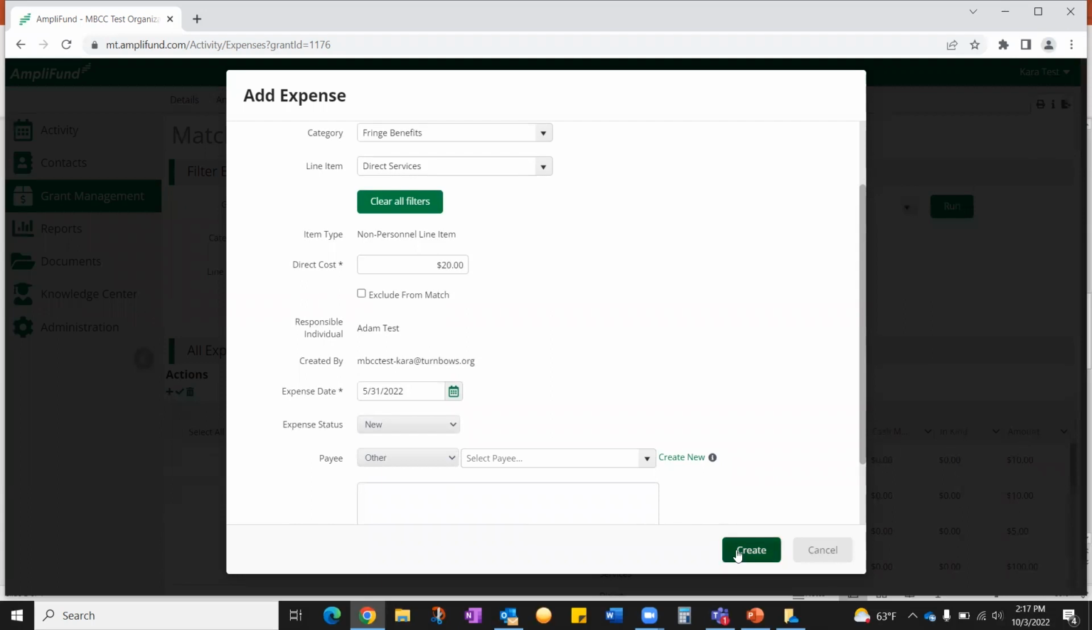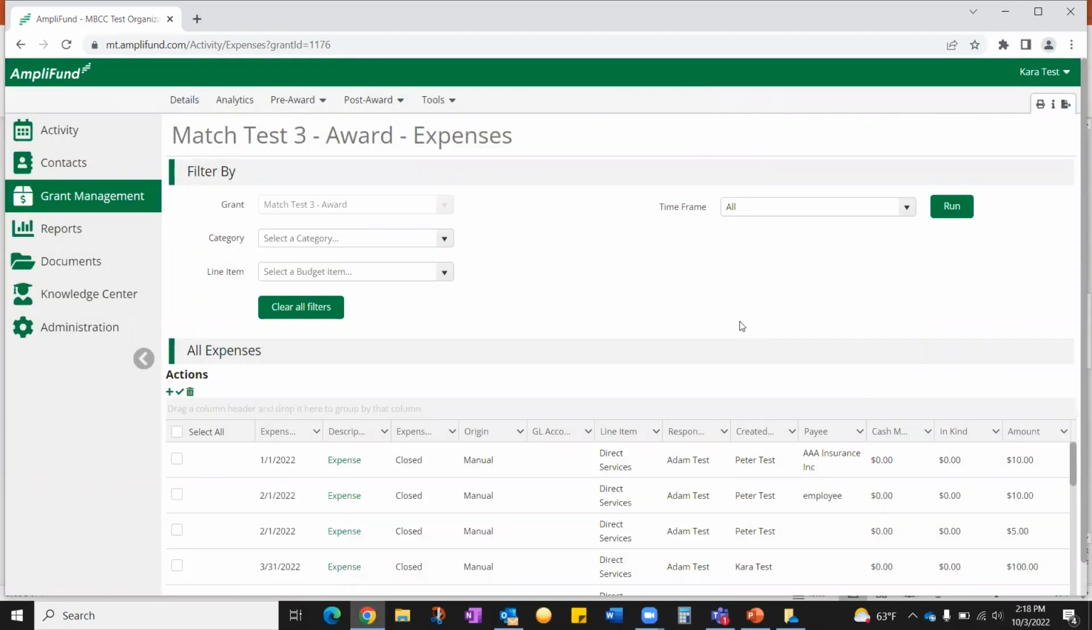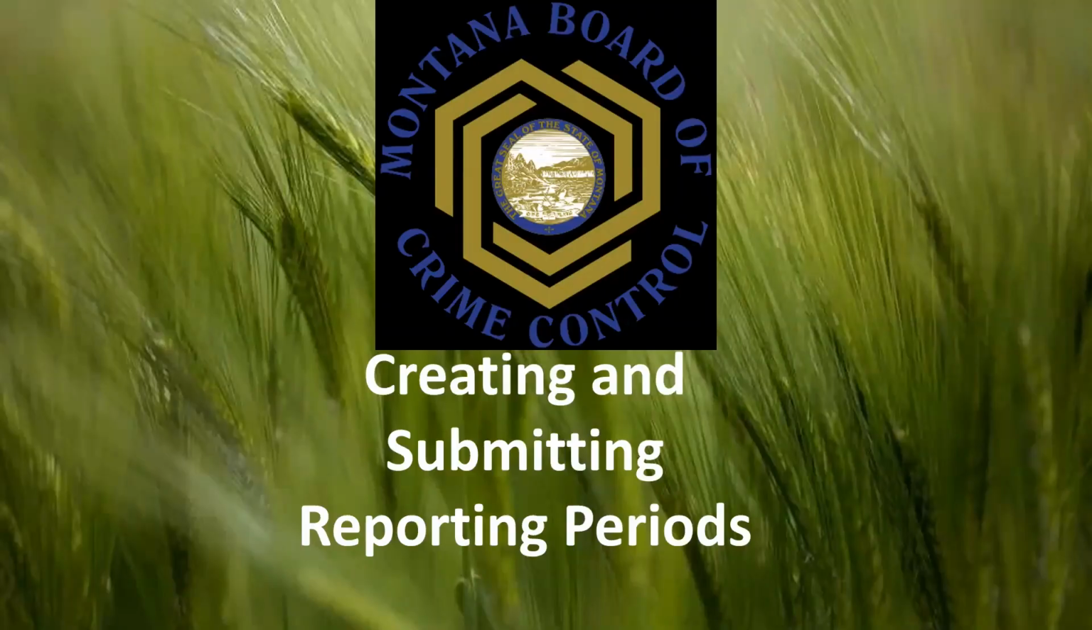So we're going to go ahead and hit create. And that is how you enter your expenses. Continue to do so by hitting the plus for any additional expenses that you may have. All right, now we are going to start our creating and submitting reporting periods.